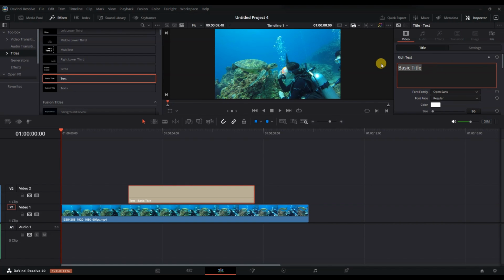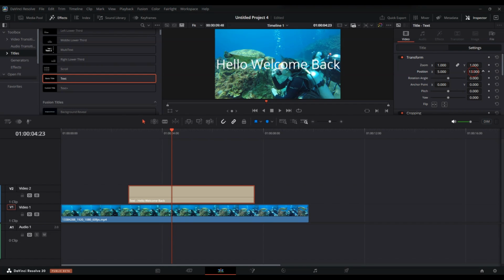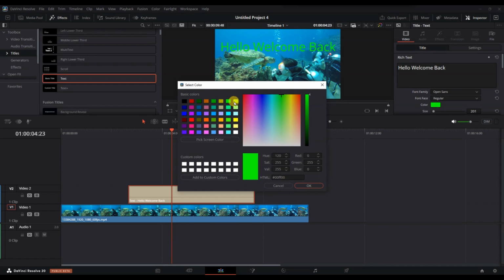Then, click on the title clip in the timeline and open the inspector panel on the right. Here you can type your own words and easily change the font, size, color, and position.